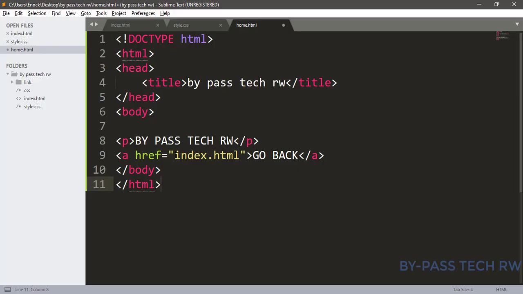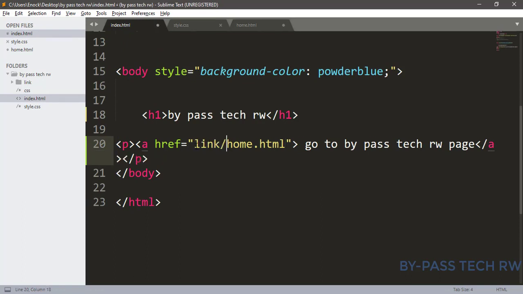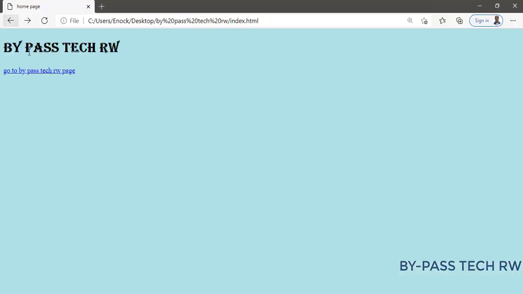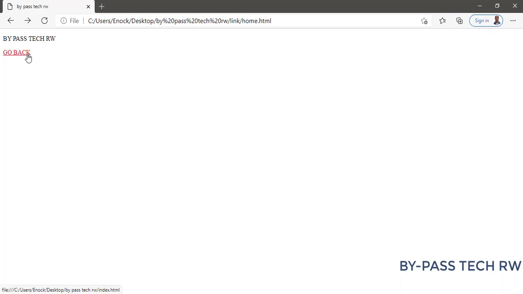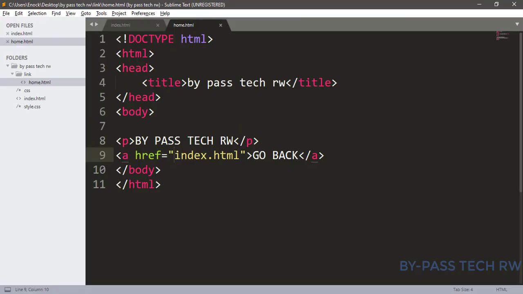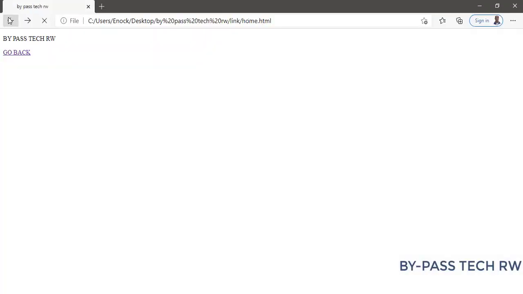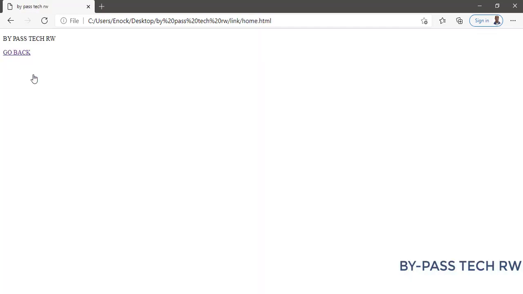Okay, how can we fix this? Go to index. We write a link, then slash home, link slash home.html. Let us go back and refresh. You see, back on the indexed HTML page. There is no file found here, but if we want to go back, write slash, two dots, slash index.html. Let us go back here and refresh it and go back. You see, this is how to make links between those pages.